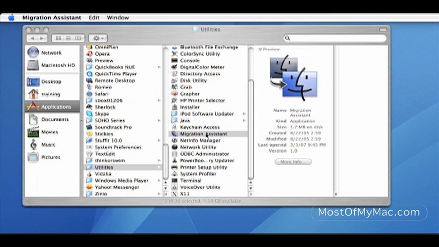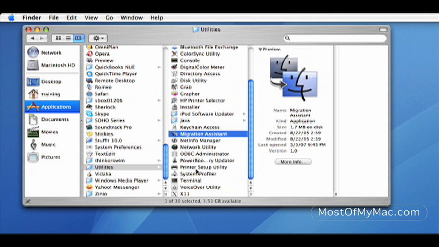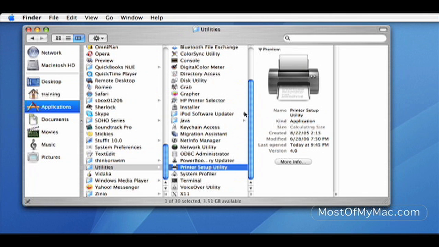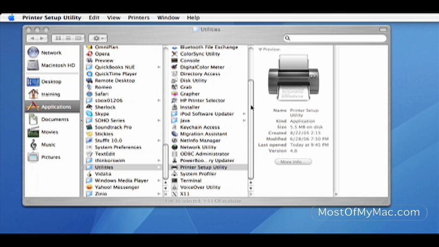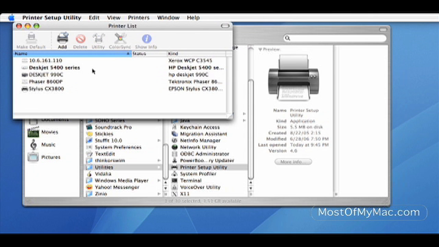All right, so I'm not going to go into the Net Info Manager. Let's skip that and let's talk a little bit about the Printer Setup Utility. This is where you can go and add a printer or modify your current printer settings. So I find this also useful to know.